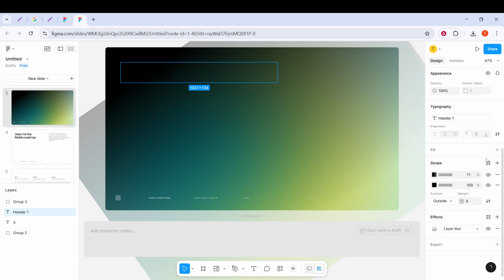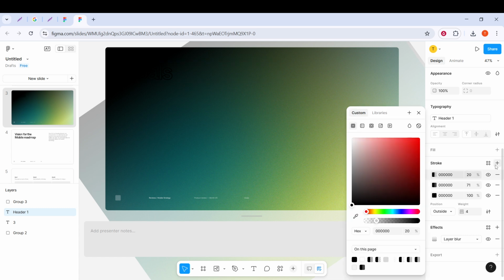In that same design panel, look for the stroke section, which is usually positioned just below fill. Click on the plus icon to add a new stroke. This adds an outline around your selected layer. After adding the stroke, the last step is to adjust its appearance to match your vision.